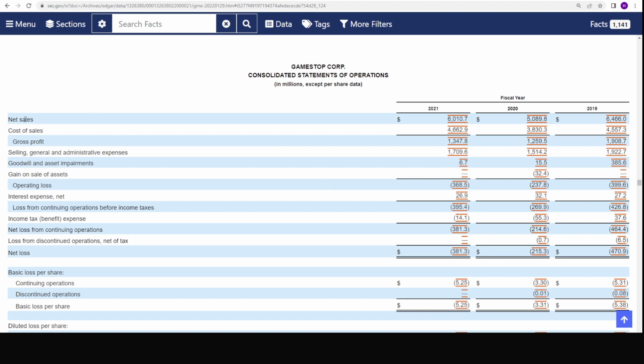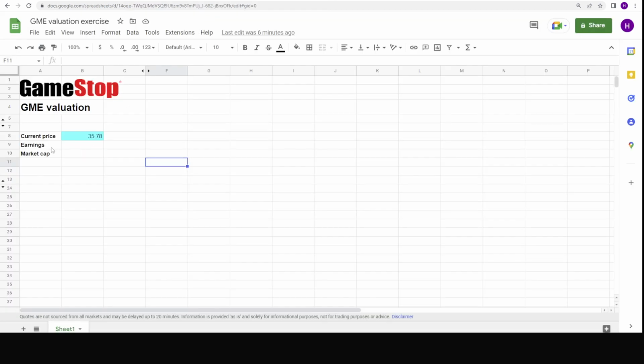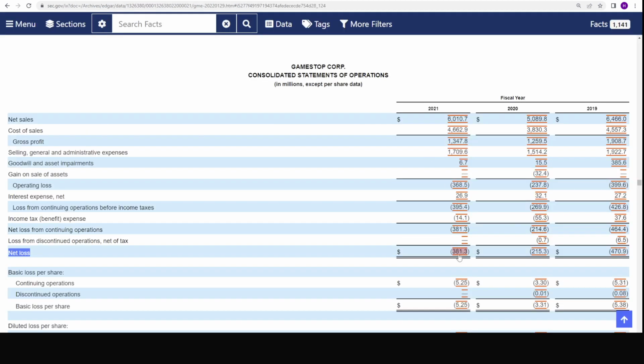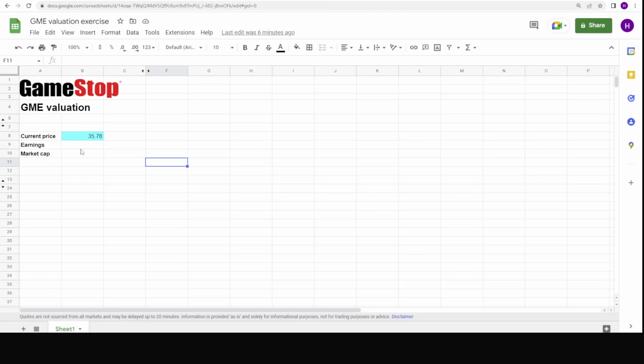But with that said, we walk down from net sales to net loss, and this is the number that we're worried about, right? We wanted to get an idea of what their earnings are, so let's take a look at that right now. It's 381.3, but it's a negative 381.3, so it's a loss. And then the other thing we really want to pay attention to when we're looking at financial statements is the unit that things are being presented in. So this right here is being presented in millions, meaning that GameStop over the past fiscal year in 2021 lost $381.3 million. So let's type that in right here, negative 381.3, and then have an M right there to denote millions.